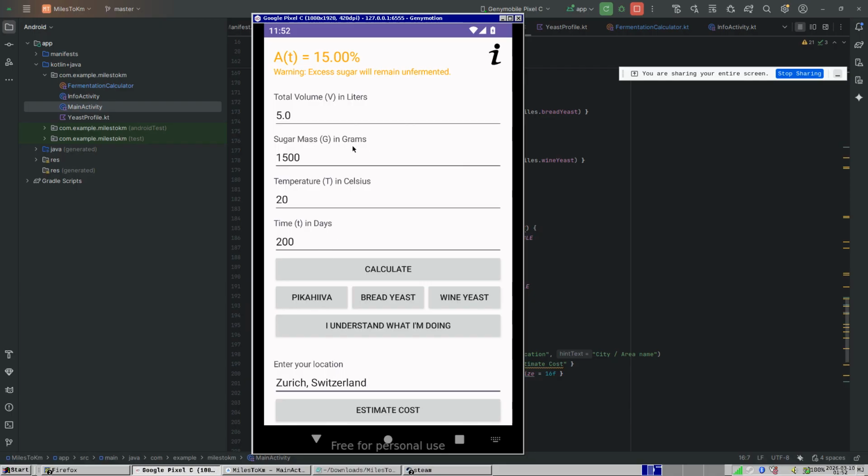So if you go here, it changes from volume, grams, and temperature to potential percentage, growth rate and the lag phase, which you'd have to know yourself if you're using this one.